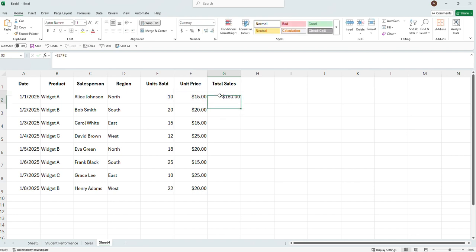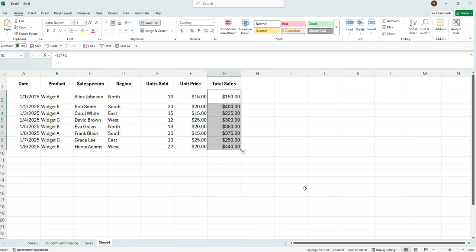So here you have the $150 sales for these particular 10 units at $15 each. Now you can simply double click it here, or you can drag down the formula. Either way, it gives you the total sales for each of these particular ones.